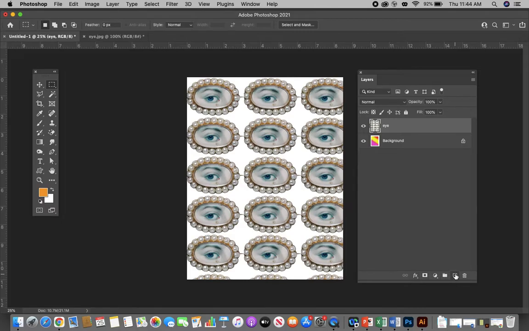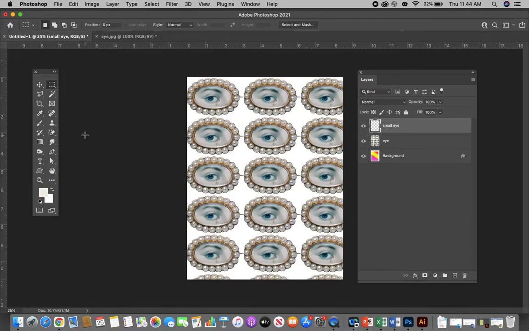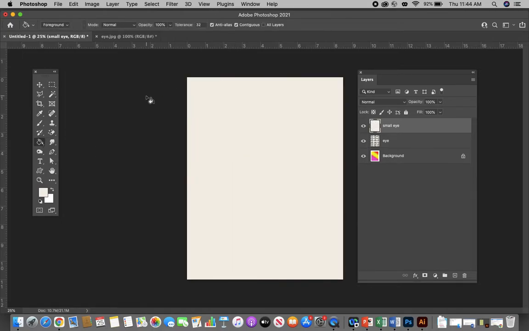So first I'm going to create a new layer. I call it small eye. I'm going to fill this layer with white, or actually you can fill it with any color, it doesn't really matter. So I'm going to use the paint bucket here.